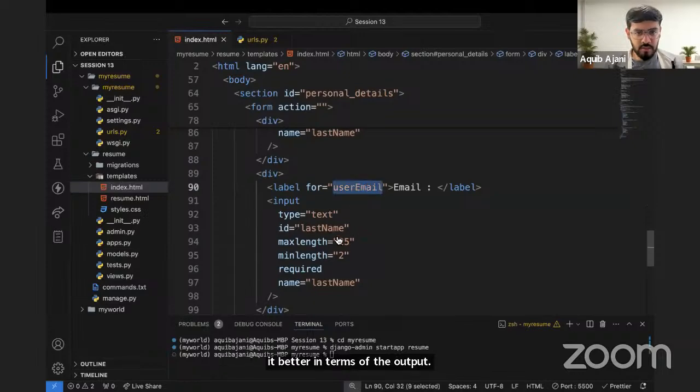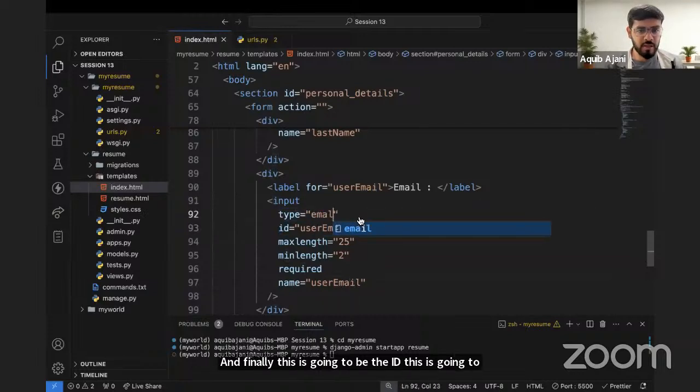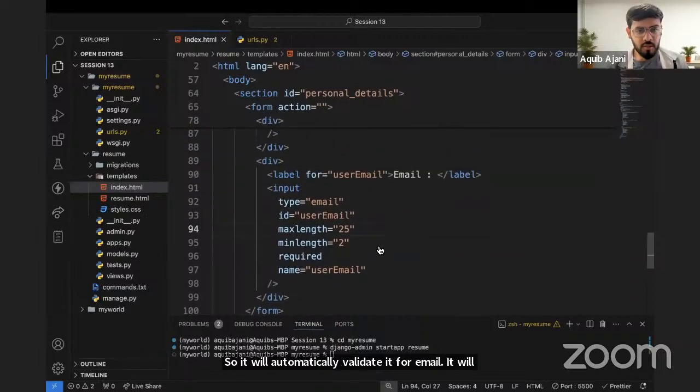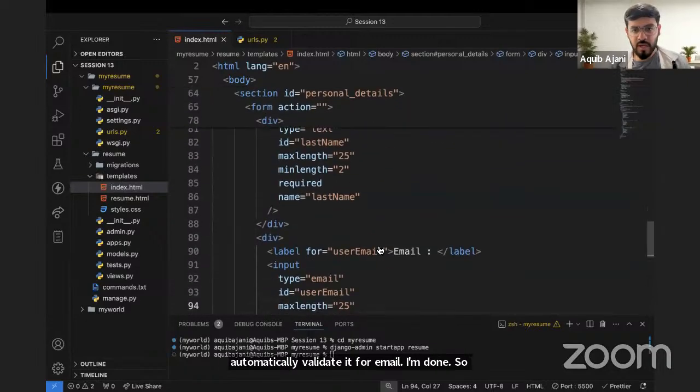And finally, this is going to be the ID. This is going to be the name. And now we have to also change the type to email, right? So we have a built-in formatting for email available in HTML. So it will automatically validate it for email. Done. So this is our setup. First name, last name, email.